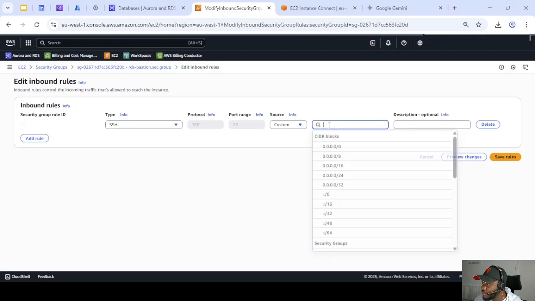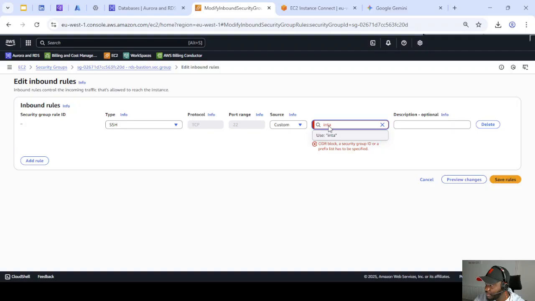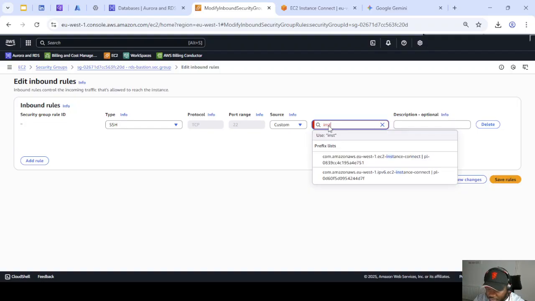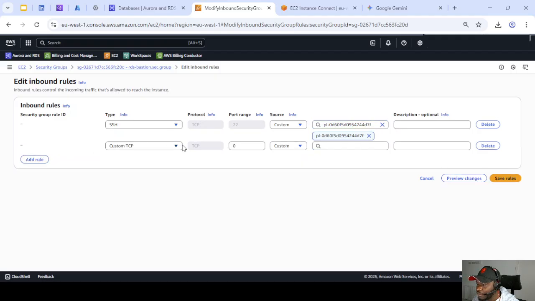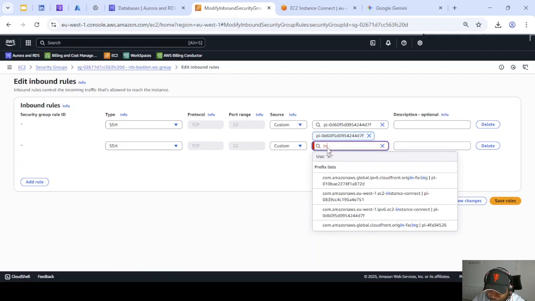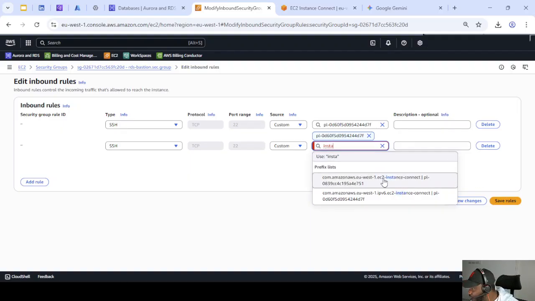So the source will be EC2 Instance Connect. Search EC2 Instance Connect. We can go with IPv6. I'll just enable IPv6 and IPv4. So go with SSH again, Instance Connect. This is IPv4.